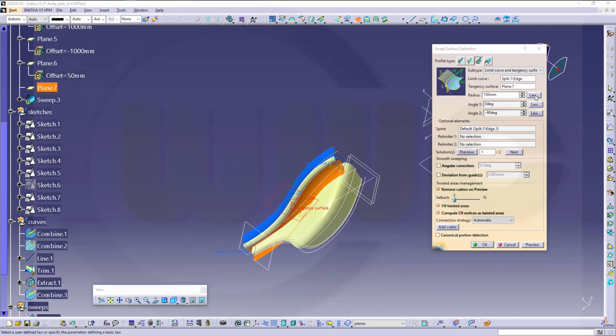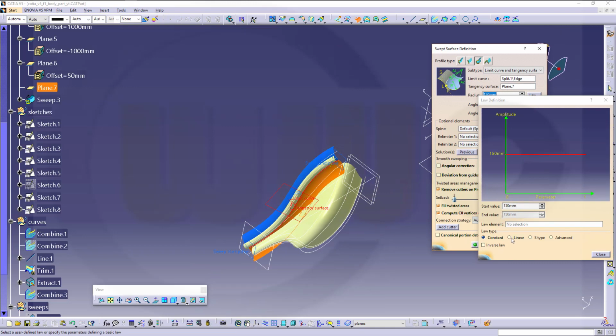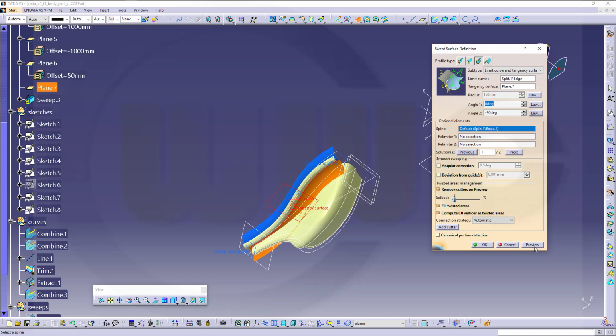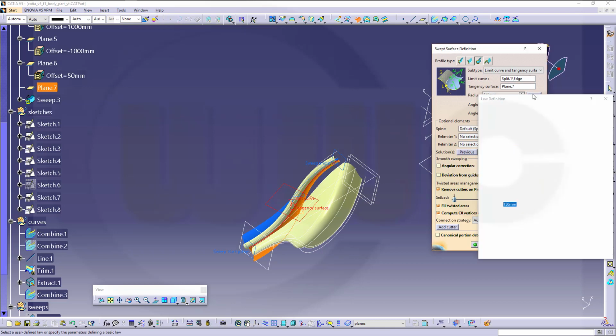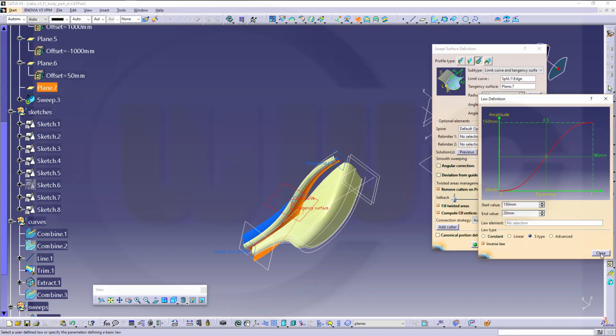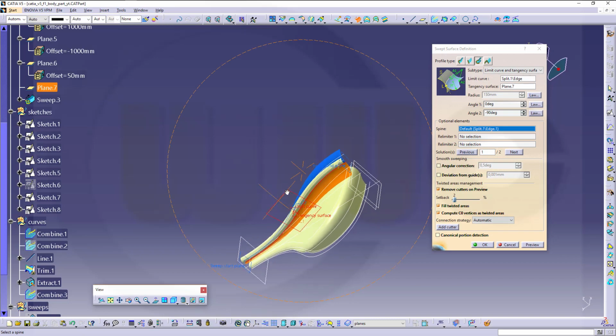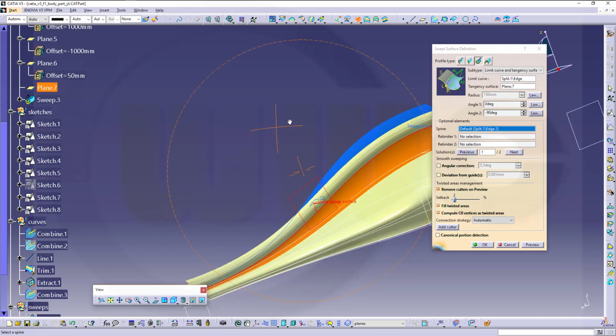so let's go for a law, make it linear S-type. You can go for S-type as well, and start value, if it goes in that direction, 150, and then let's say 20, and let's see how this works. Preview. So that's the other way around. Go to law and inverse the law. Preview. That's more like it. Let's take a look.